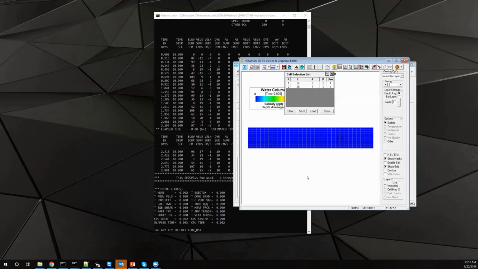When I get all the cells I want, I can select the show button here. I can save out that list, and I can load up another list. So these are just some of the options available here, but let's just look at show. So we have a 3-day simulation.